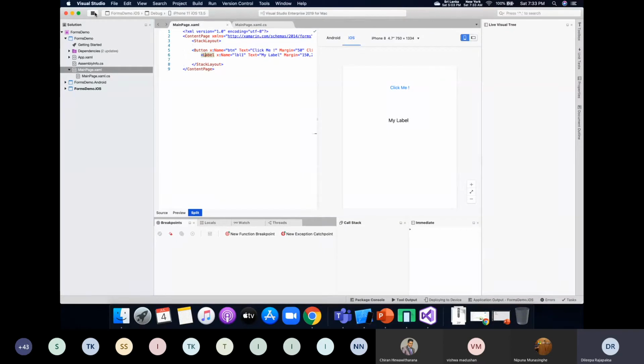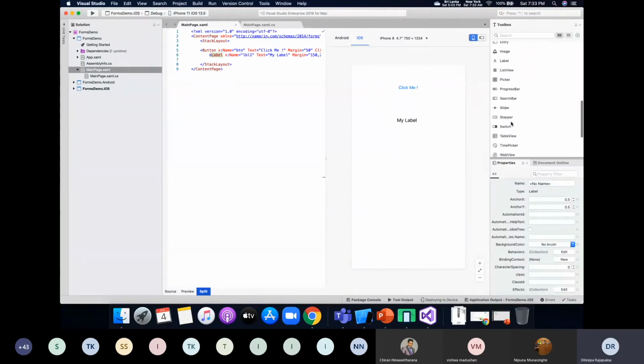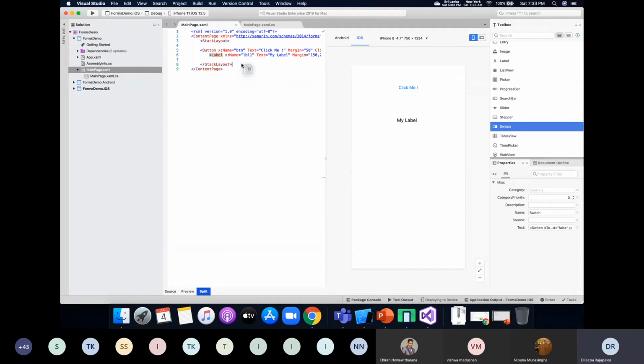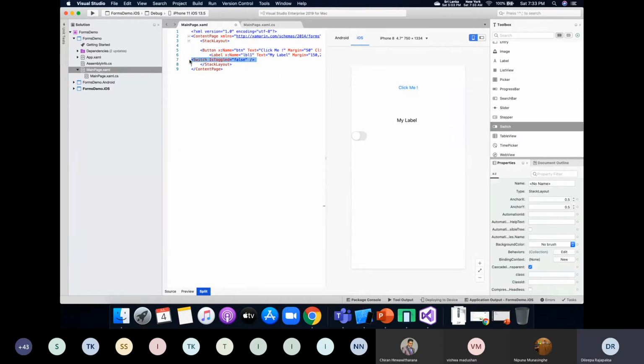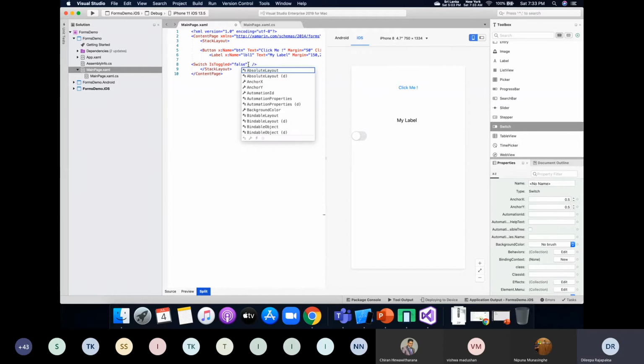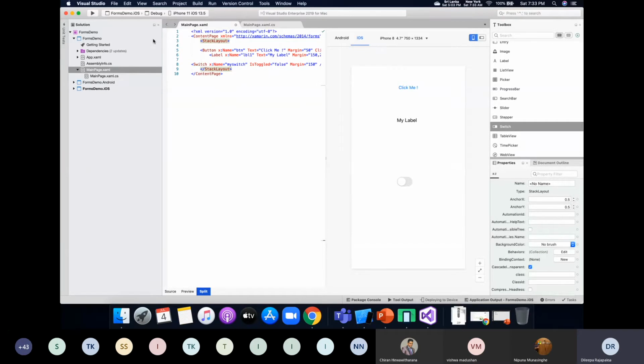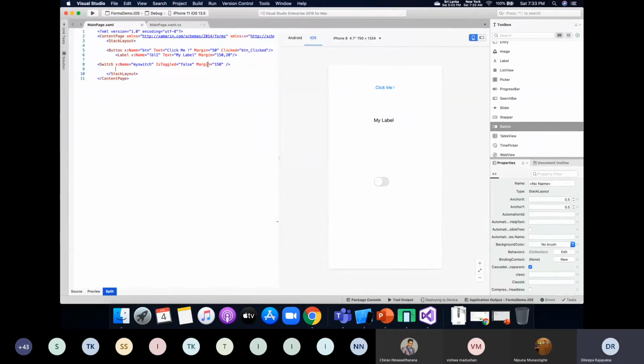So now we'll quickly add another couple of items. Let's add a switch. I'm going to add a switch here, right? Let's keep a margin of 150, right in the middle, and give it a name, probably x:Name MySwitch, right?